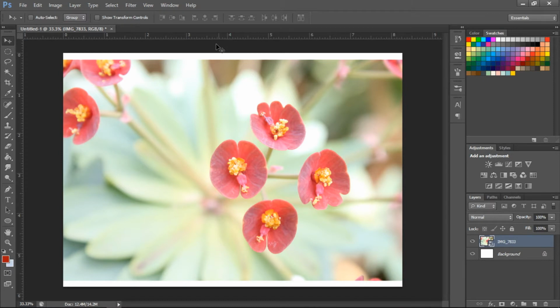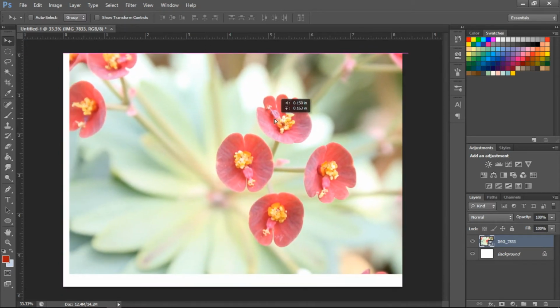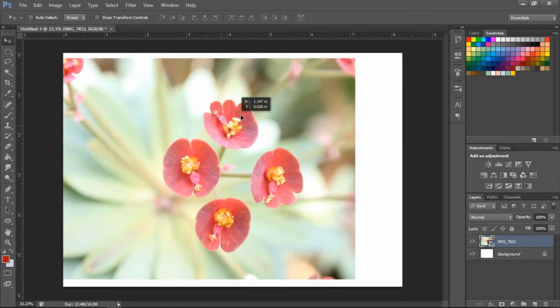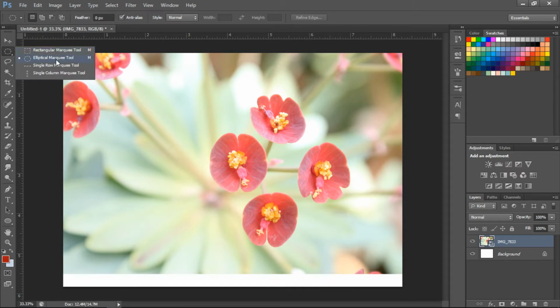So the first one is the Move tool. If you select that and move it around, that's what that does. This is basically a selection tool, and it has different shapes. If you click on that, you'll see rectangle, circle, elliptical, all those, you see the names there.